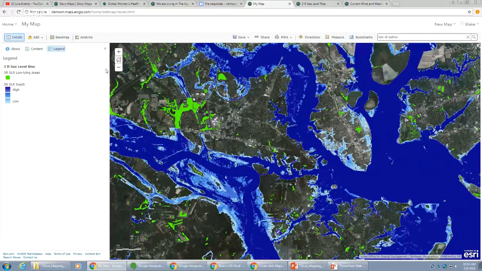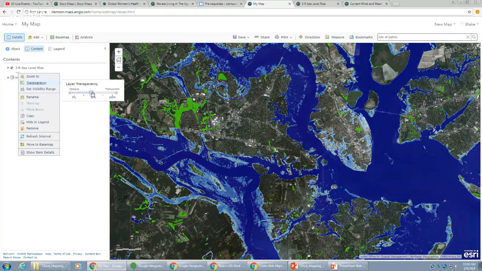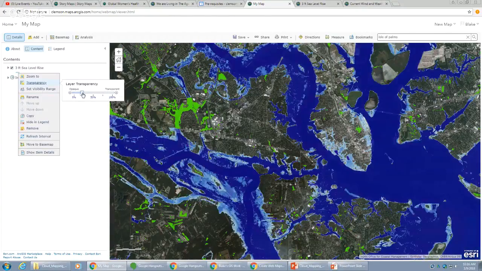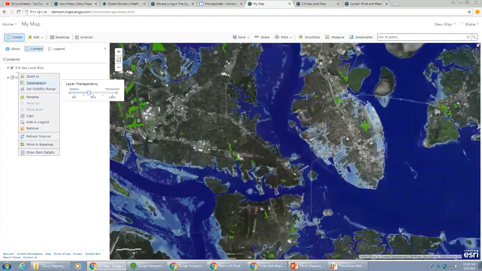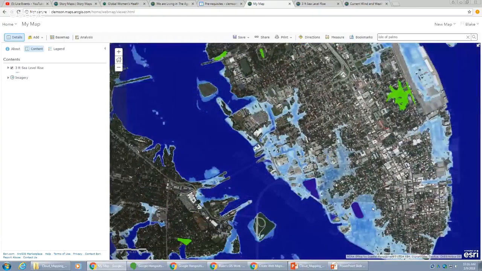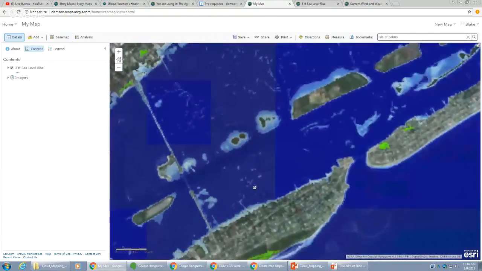The other thing I'm going to do is change the transparency of this layer. So if I go back to my content up here and click these three buttons or the three dots for more options, I get a menu, sort of like if I right click on a layer. And then I'll click on transparency and adjust this. So as I drag the slider, I can go to fully transparent, or I'll set it maybe somewhere between 25 and 50%. And now I can see much better specific roads or neighborhoods or areas that will be covered.